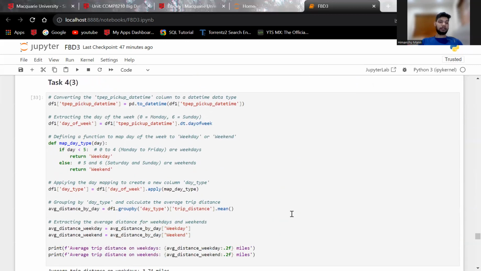For the next task, I converted into datetime. I guess I already did that. So I defined a function to map the day of the week into weekday and weekend. If a day lies between 0 and 4, Monday to Friday, so 0 counts for Monday, then Tuesday, Wednesday, Thursday, and so on till 6. So Monday to Friday is 0 to 4, a weekday, and 5 and 6 are weekend.